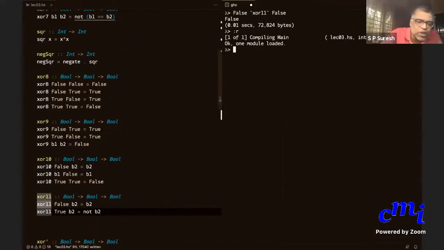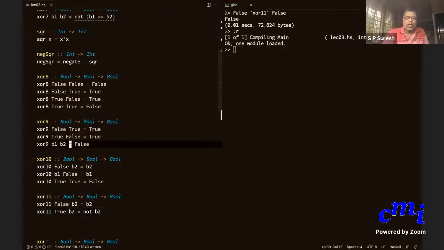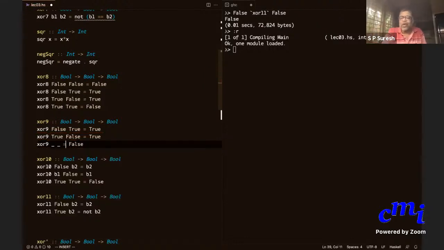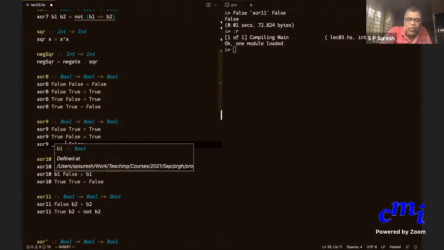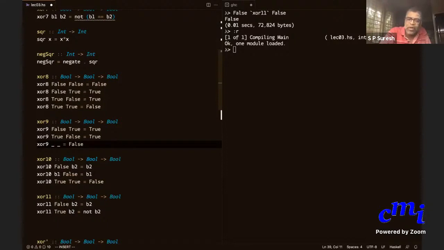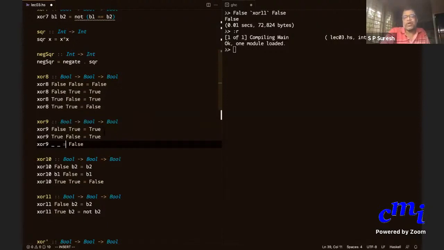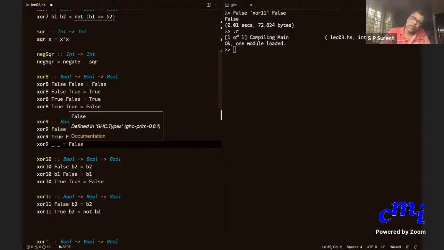So let's go back to this definition, XOR 9. Here, this B1 and B2 was not used on the right-hand side at all, in which case you can just say that I don't care what it is. Underscore means don't care. Because it is not used on the right, you don't need to give a name. Here you need to give a name, XOR B1 false, because B1 is used on the right. Here also, true B2 is not B2, so B2 you have to give. But here you're saying, okay, false true means the value is true. True false means the answer is true. If it is anything else, which I don't care, so I don't even bother naming it, it will match false.